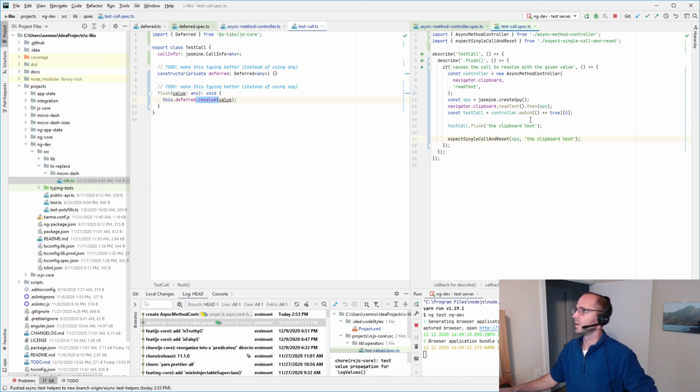So this should be queued up now on the microtask queue because we resolved it, but it's not actually going to run this callback yet. So for that, we can go a couple different routes. We could use Angular's fake async zone to call flush microtasks, which might be a nice way to go.